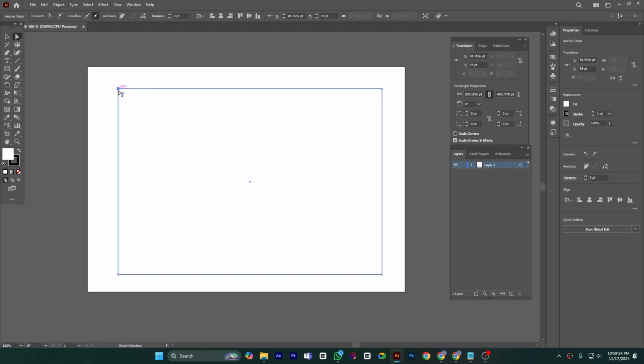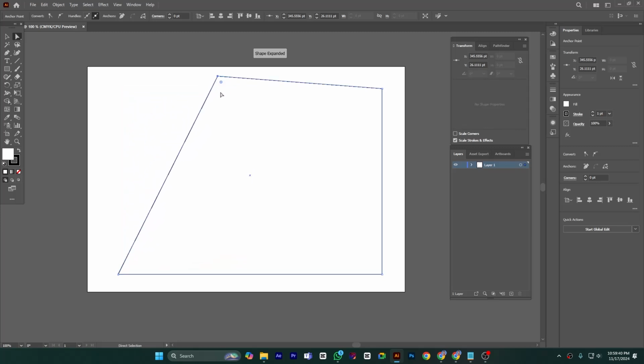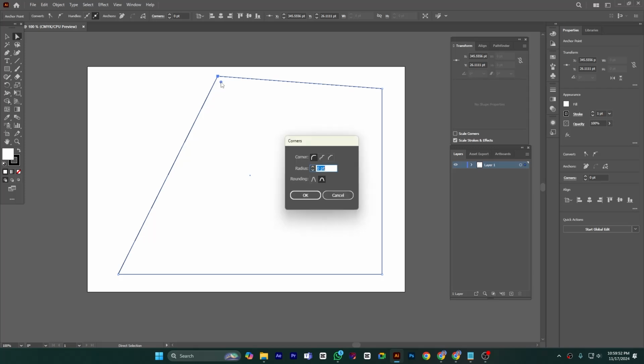Actually, the direct selection tool works with anchor points. So you see, here is the anchor point. I am clicking it and selecting the direct selection tool. I can place this anchor point in any region of the canvas. If I select this small button by double clicking it, I can choose any of the corners.